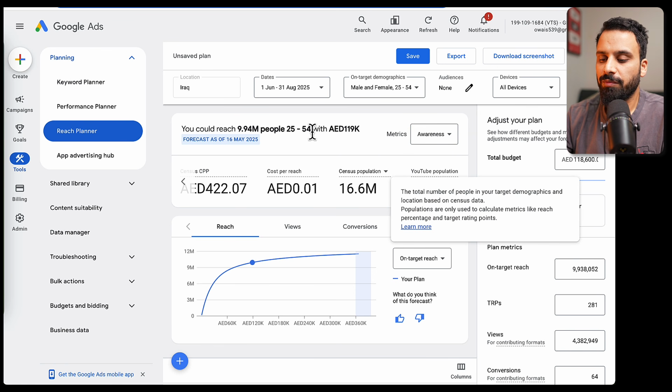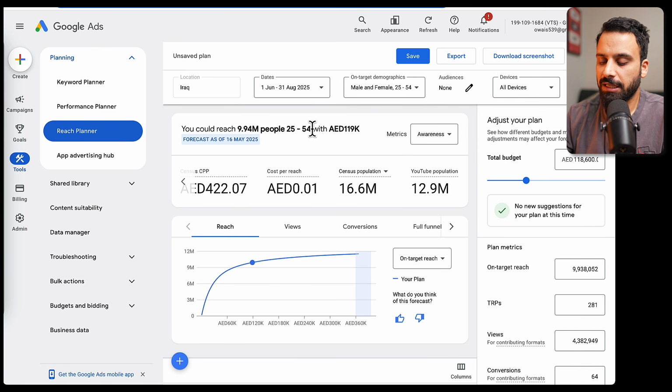Census population is within this age group. How many people are within this age group, which is 16 million. YouTube population is within your audience targeting, which is 25 to 54. How many people use YouTube? Unique reach is 20.2. 12.9 million is the maximum number of people you'll be able to reach within this audience on YouTube.